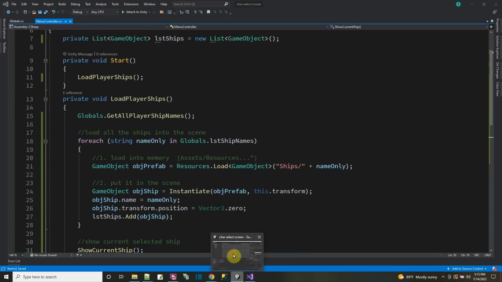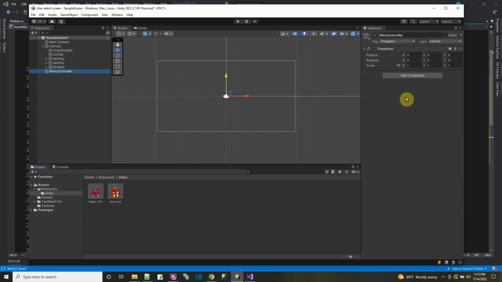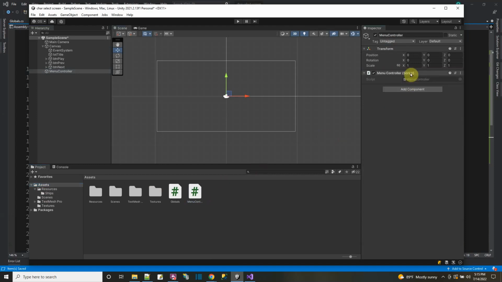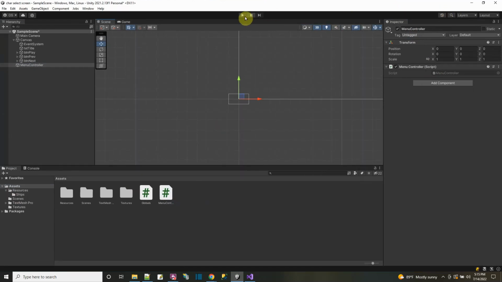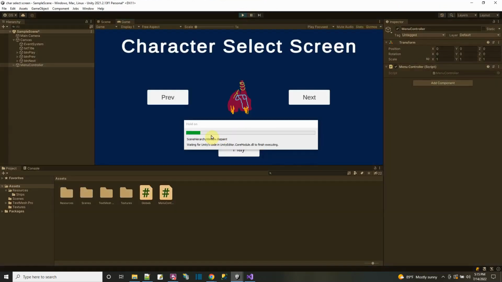So let's attach the code to objects in our scene. Here's the menu controller. Right now it doesn't have any script attached to it, so for the menu controller empty game object, I'm going to attach the script there. And then Globals doesn't have to attach to a script. Okay, so let's remember this is the game scene. This is the UI interface, which is much larger, but it's there. Let's press play. And let me maximize this.